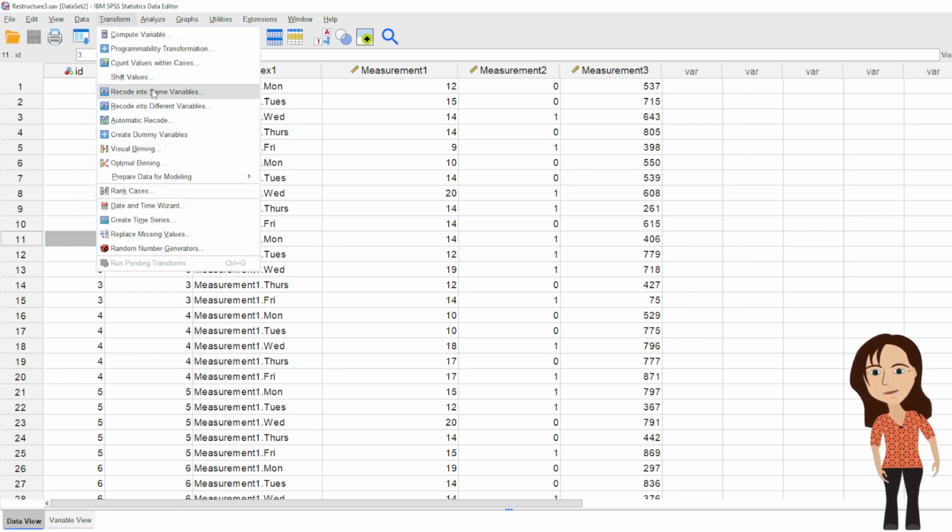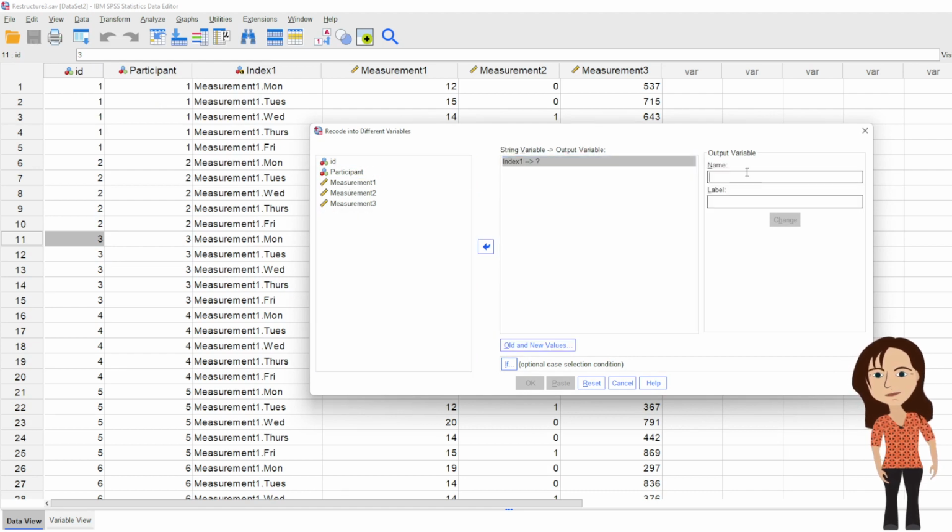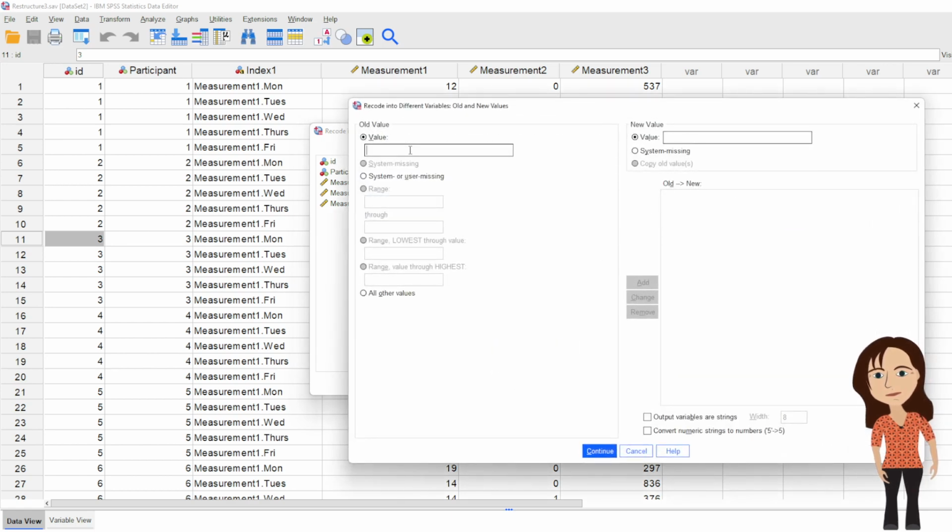I think once you've done it a few times, you remember what each of the options do, but it's often one of these commands that you only use every 6 months or once a year. And so if you're not doing it a lot, you forget all the options. I'm going to recode into a different variable. So index 1, let's call this day. Measurement 1 dot Monday. We'll give this a 1.